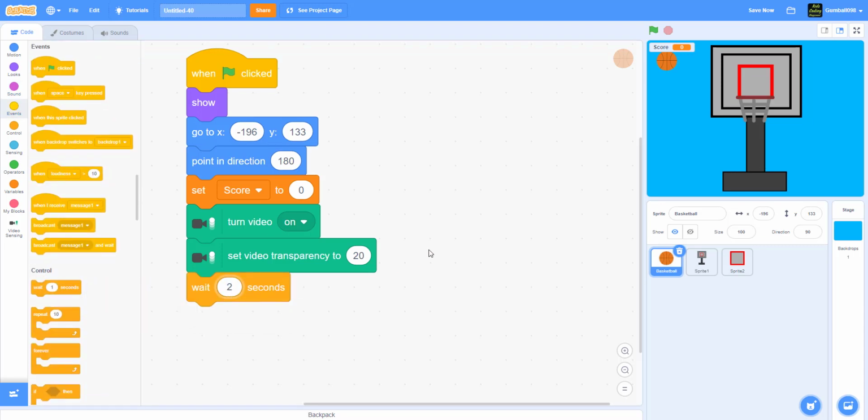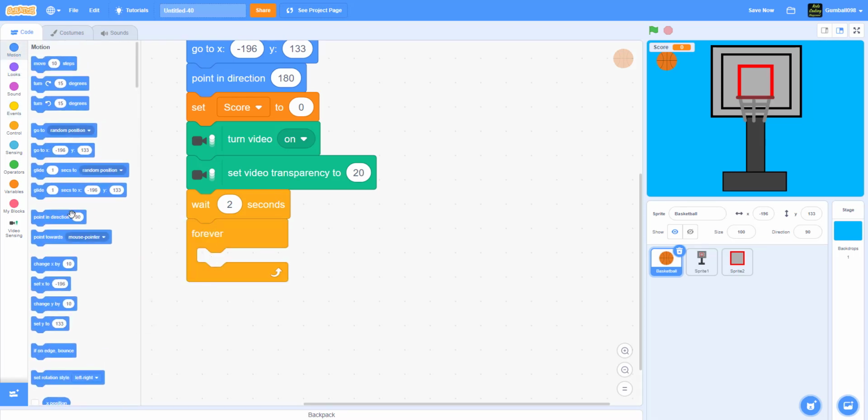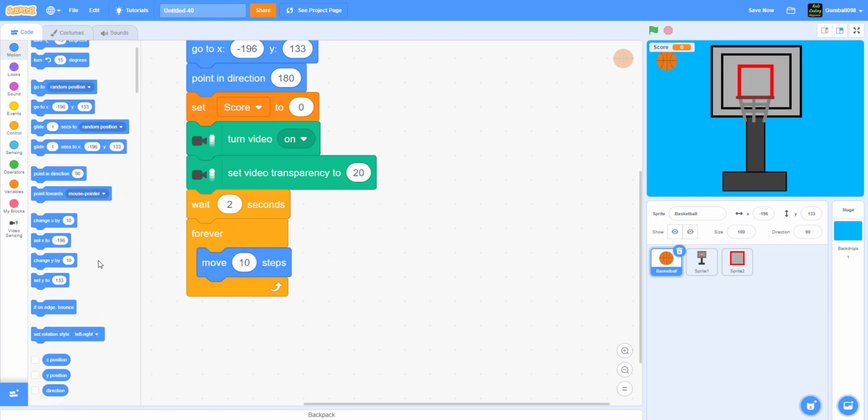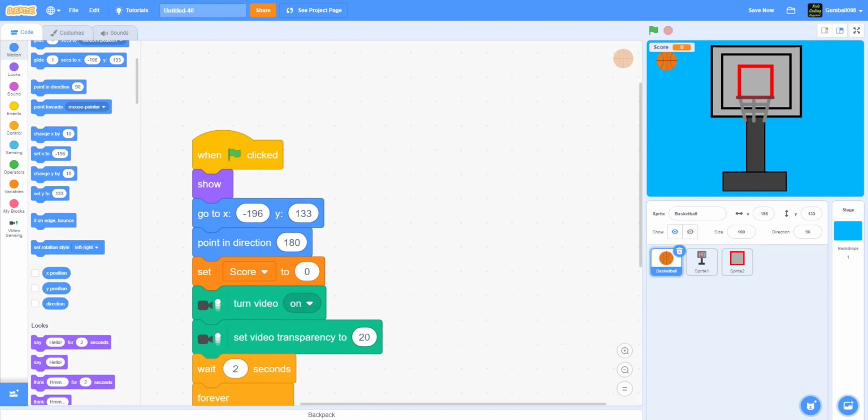I hope I don't click on the green flag on this thing, or else it'll turn on everything. And wait 2 seconds, and it'll go forever. Move 10 steps, and if on edge, bounce. So this is a very dangerous code block.